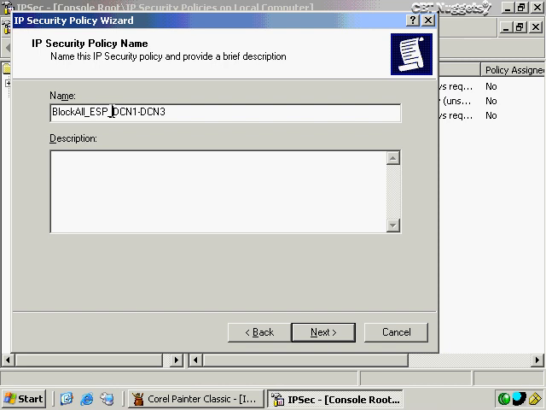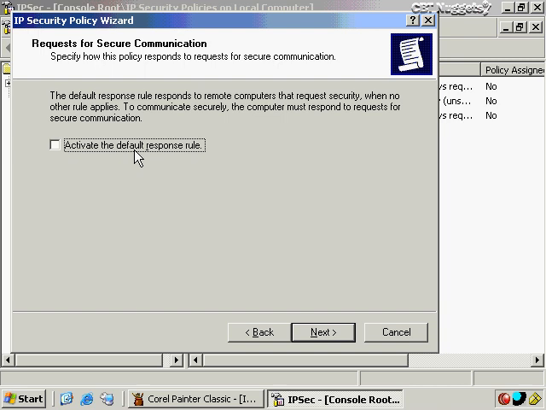Then we'll go ahead and click on Next, and we could activate the default response rule, but it's less secure than the other settings that I could enable. If those other settings do not communicate properly with another host, if they can't negotiate or agree upon common settings, it could default back to this default response rule. And I don't want to potentially use a lesser level of security, so I'll clear that checkbox. And we'll see exactly what that rule is a little bit later on. Then we'll click Next and Finish.